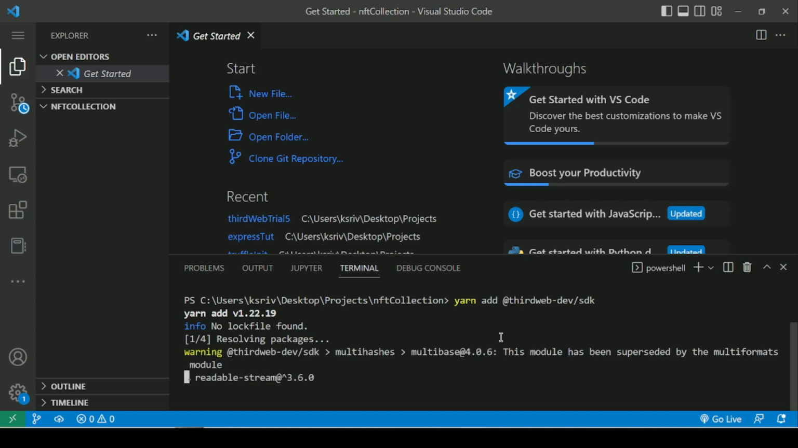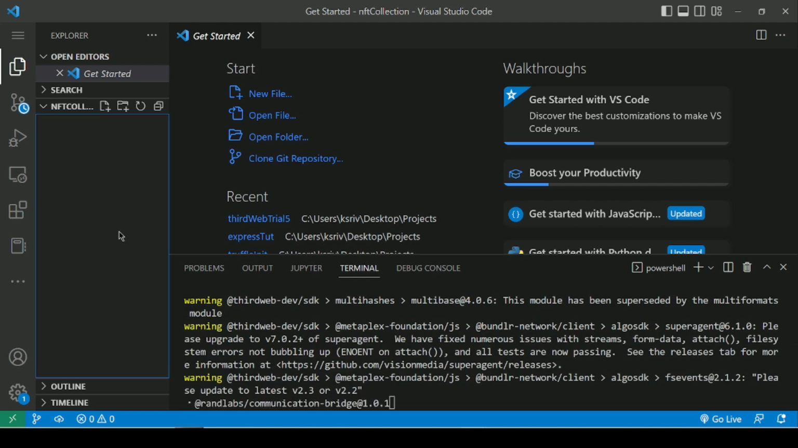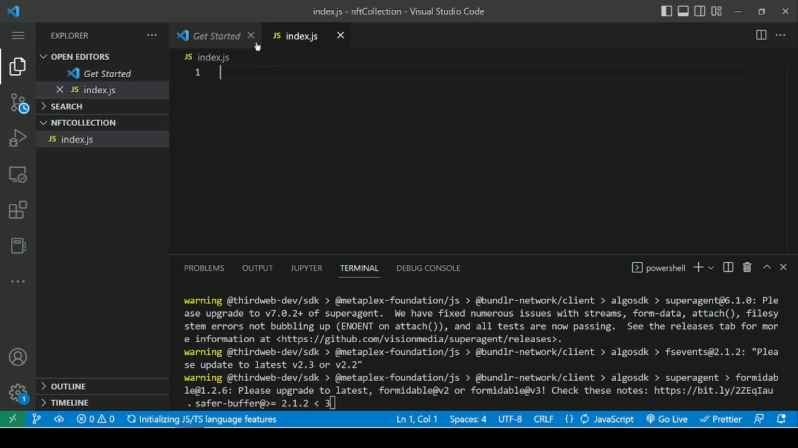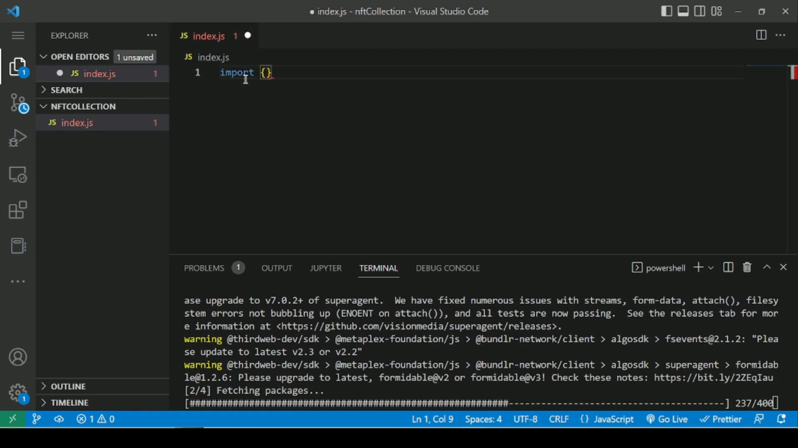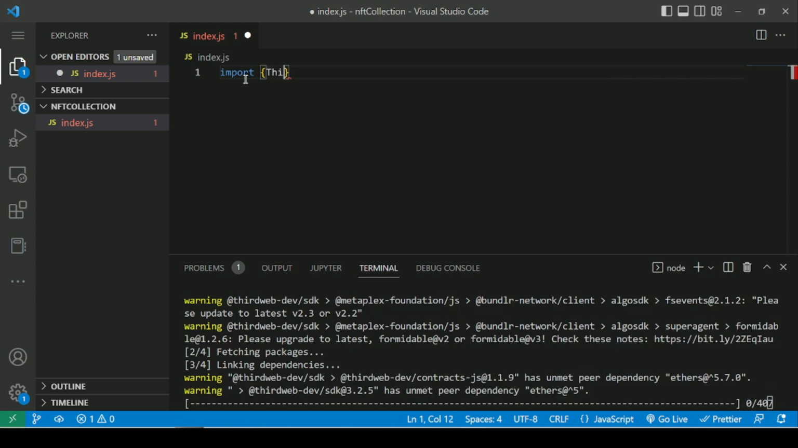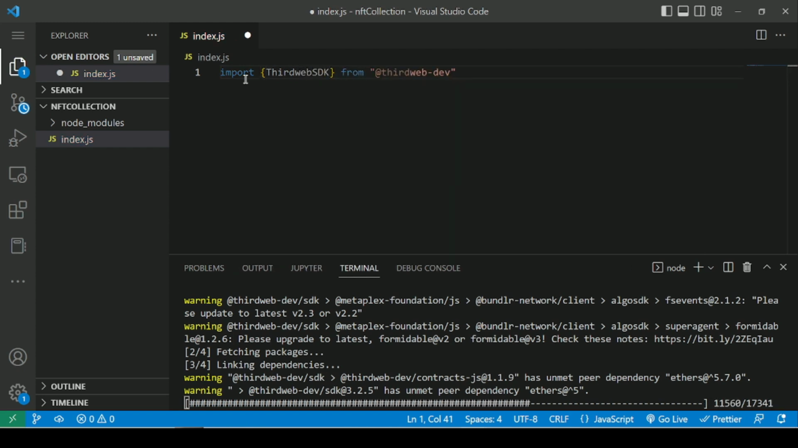Until that time, we can do other things, right? Why not? Why waste time? Just create one file by the name of index.js. Okay. Now, after this, you have to import the thirdweb SDK. Definitely, it will take some time, and by that time, it will get installed. So let's import the thirdweb SDK. Okay, ThirdwebSDK from @thirdweb-dev/sdk. And since we are going to use Solana, so I'm going to have Solana here.